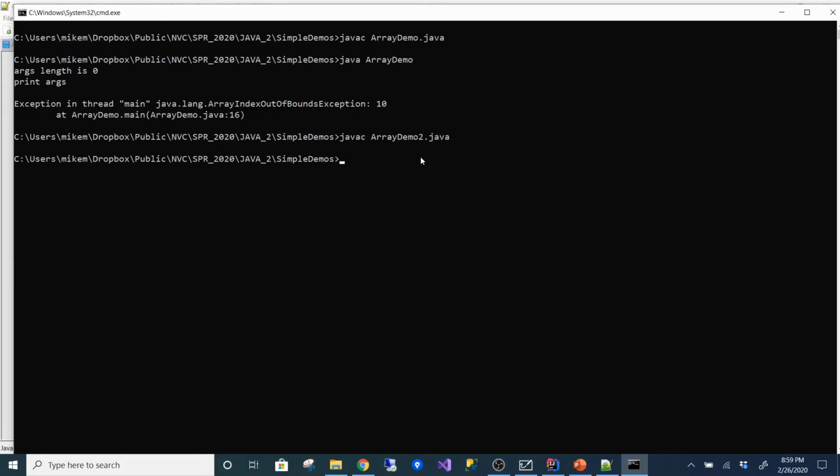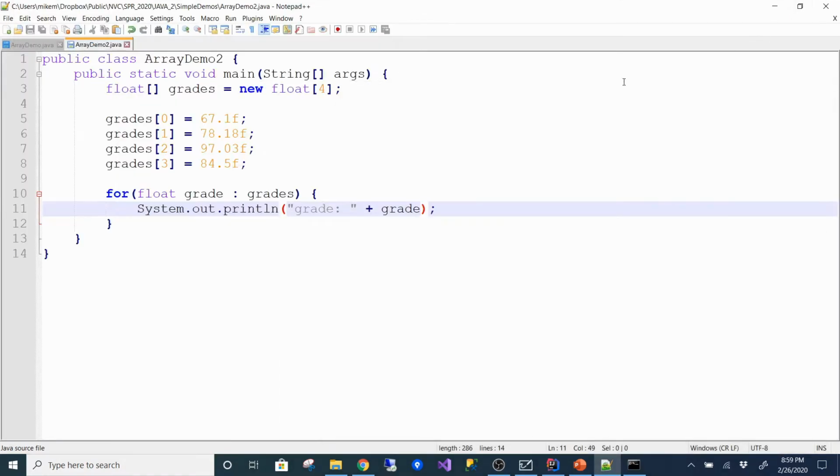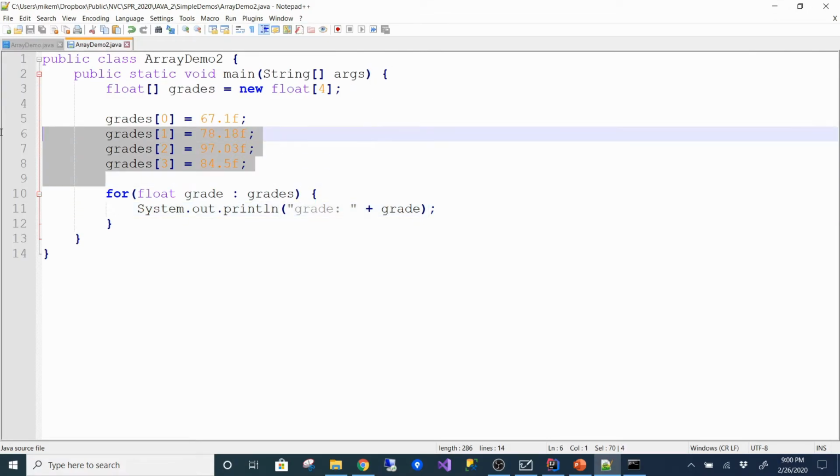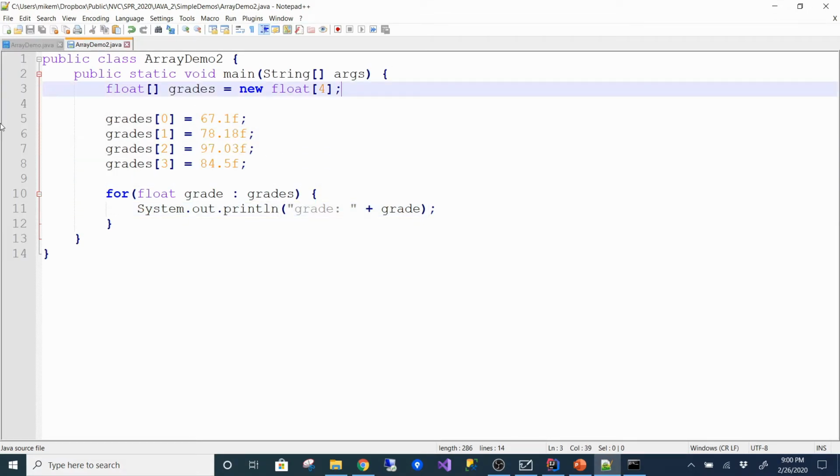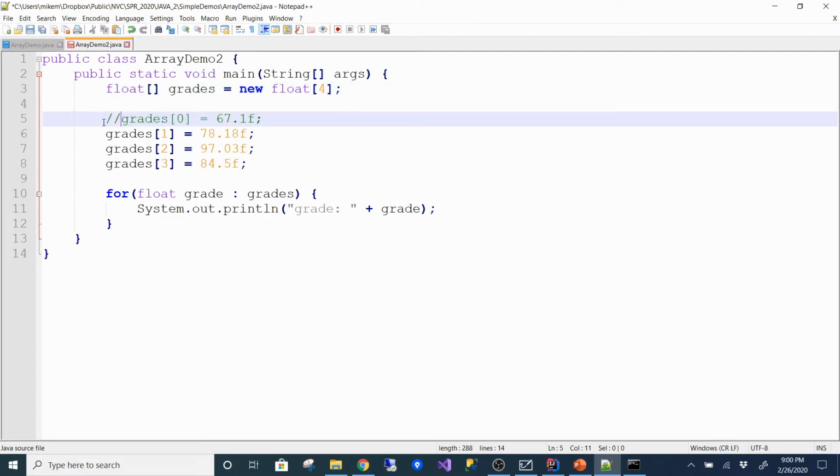.java, compile, and then run. Okay, pretty simple stuff, right? Declared my array and assigned the values. Now, if you have something like this where you just know what the values are actually going to be, then you don't actually have to assign them here.